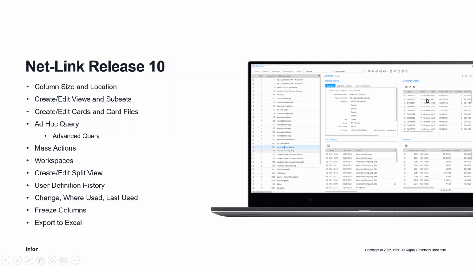We have open customer orders, open invoices, and a customer order history. All this is personalized by the user. So this is what I chose to set up, but you can set it up any way that you want. As I change customers, this information will change as well.